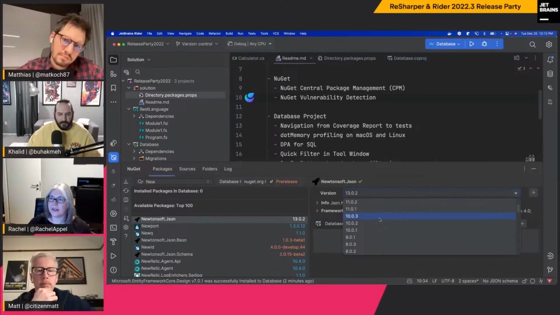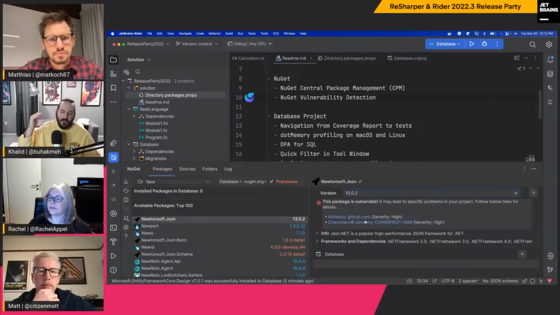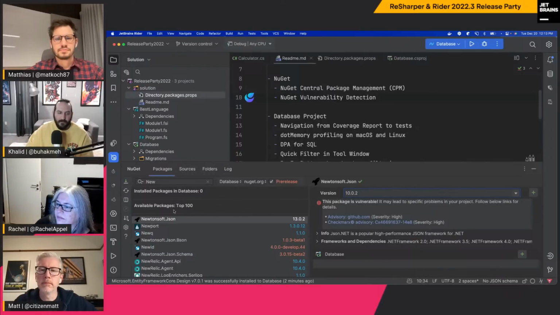You can see in previous versions of Newtonsoft, if you go here and pick an older version that has a security vulnerability, you'll get these links. If you go to any of these links, you'll get a good readout of what the security vulnerability is. And sometimes you'll even get a proof of concept code snippet so you can test out that security vulnerability for yourself. But if you're going through your NuGet packages and you see this vulnerability warning, it's probably a good idea to start upgrading some packages.